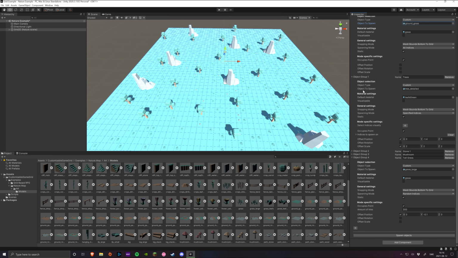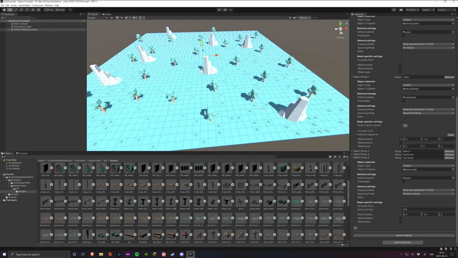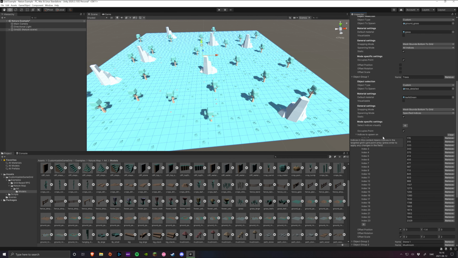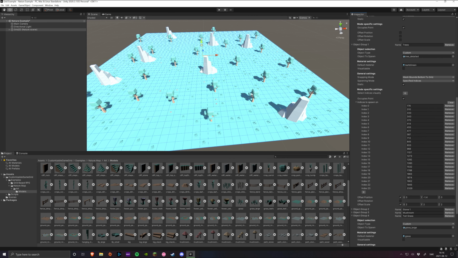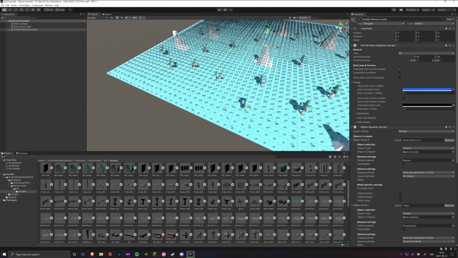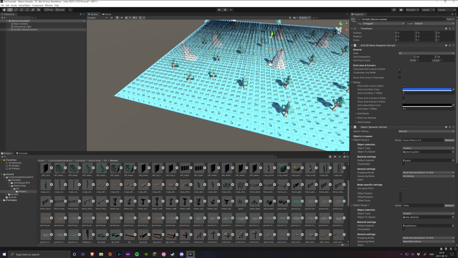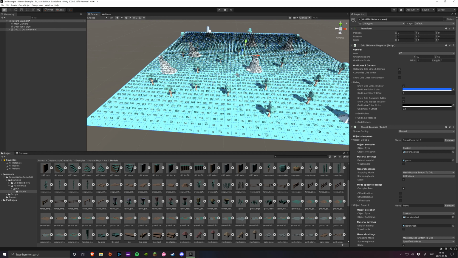Object group 1 has trees, which is set to specified indices. So each specified index in this array will be where a tree spawns. To see which index is which on the grid, you can turn on Show Grid Indices in Editor. This will show from the bottom left corner is 0, and it will go up from there.